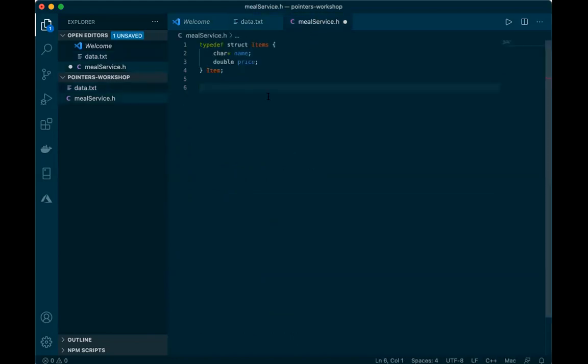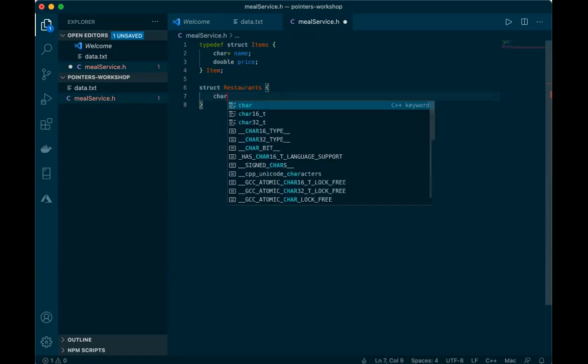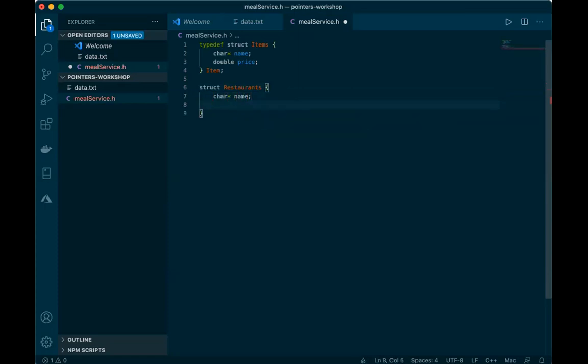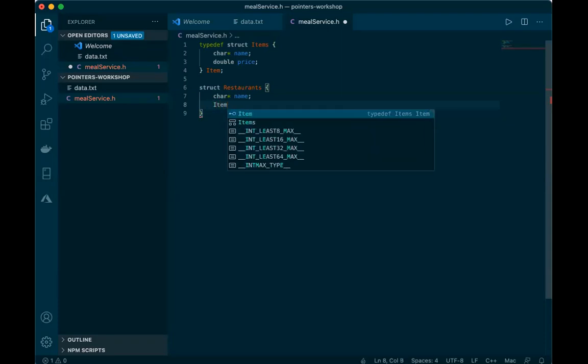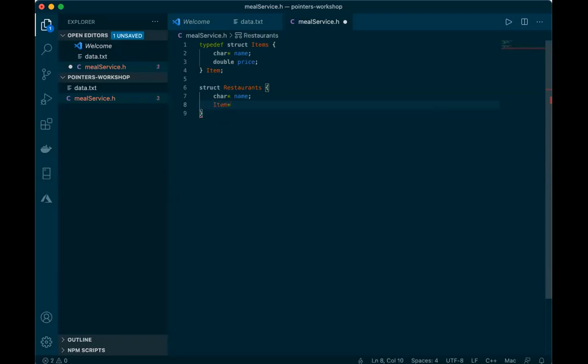So let's start with our struct, and we'll call it restaurants, and we'll give it a char star name, of course. And then we can make an array of items or a pointer to pointers. So here's one star for a pointer, here's two stars for pointer to pointers. Menu, and then an int for the number of items. Is everybody okay with what I just did here with this item star star?